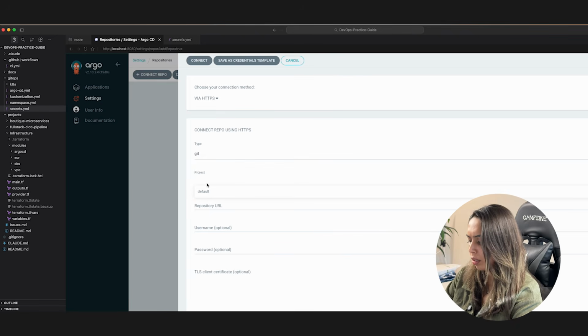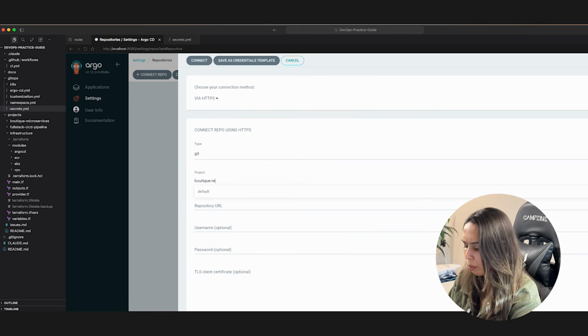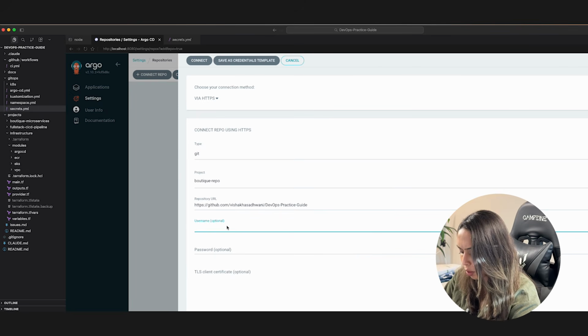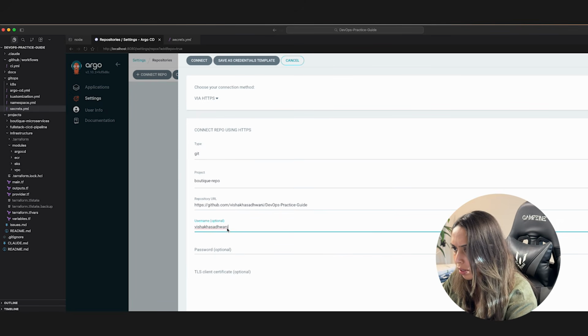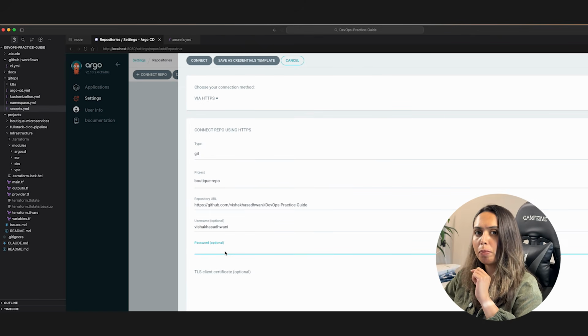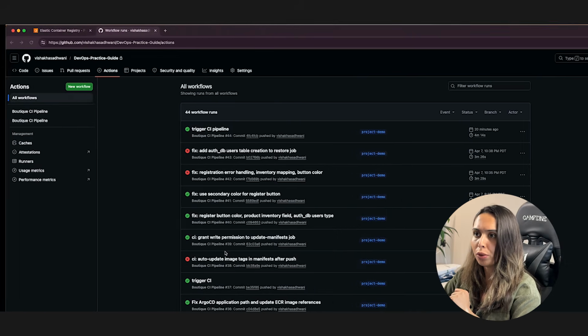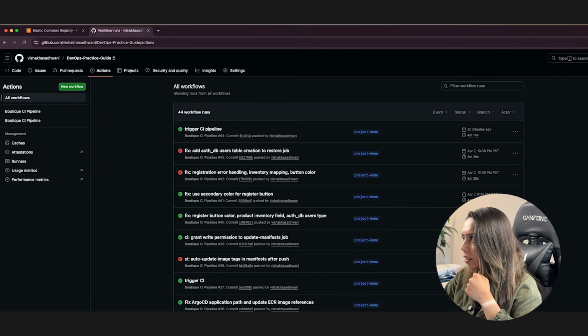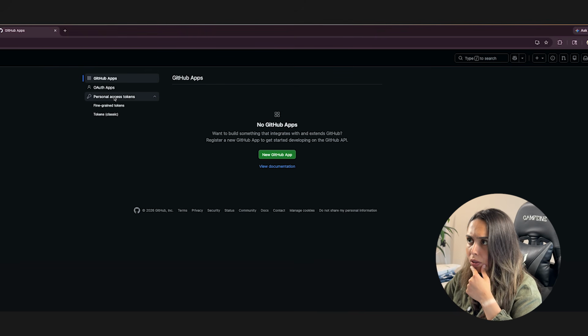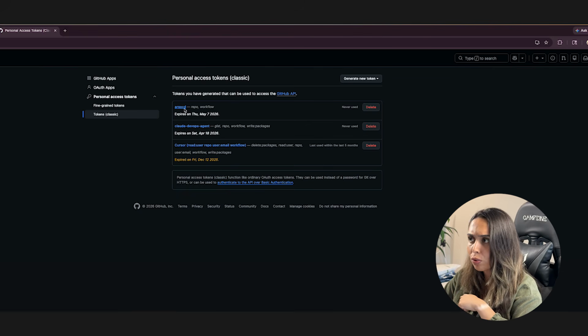So you can say something like boutique repo. Our repository URL is this. Then my username is Vani. Now the password. What would be the password here? Here you need to generate a personal access token. How do you do it? You go to settings and all the way to developer settings. Here you see personal access token. You go to tokens classic and you create an Argo CD token.